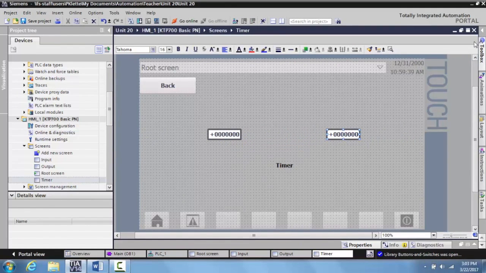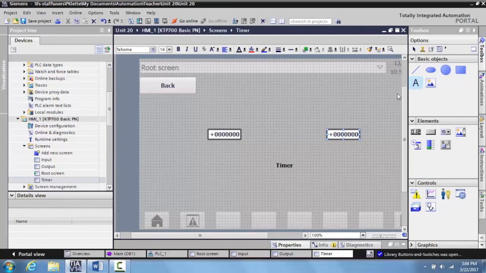Now we will grab a text box and drop it over here. Text box, drop it right here. Double click. We're going to make this the timer preset. And we'll make this the timer ACC.